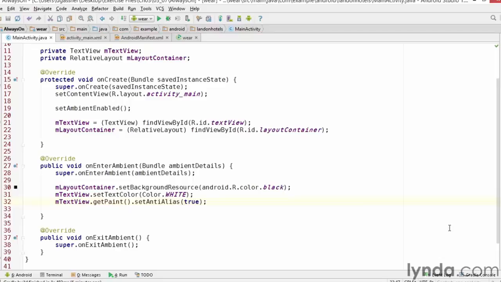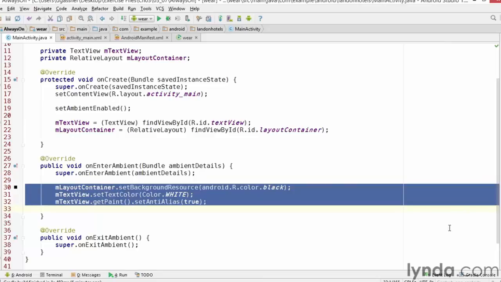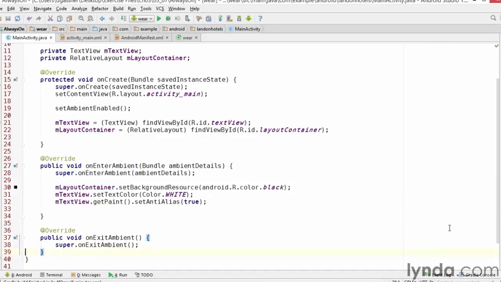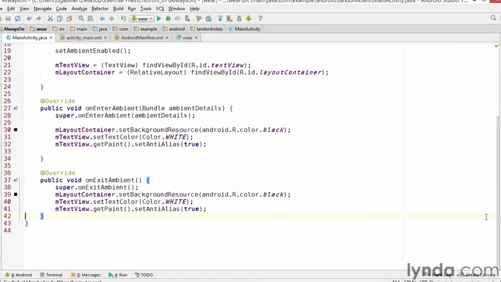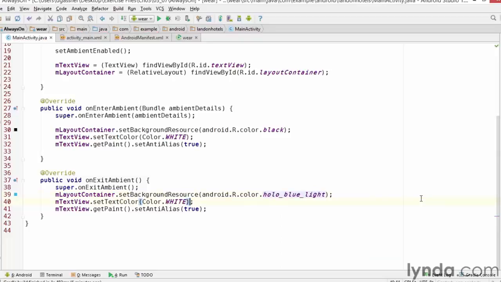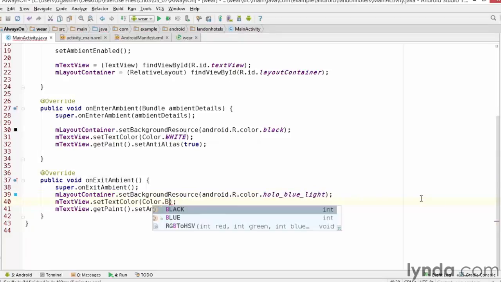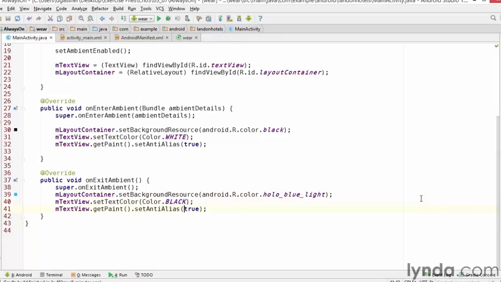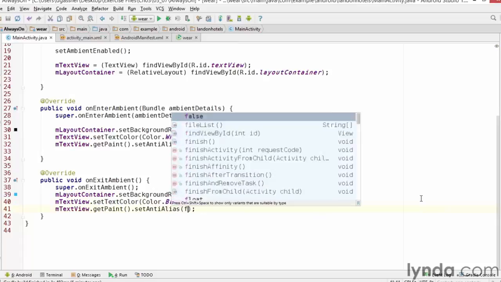Now I need to handle the event that happens when the watch goes back to normal display. I'll be calling these same three methods, so I'll copy and paste them down here, and I'll just change the values that I'm passing in. For the background resource, I'll change back to holo blue light, and for the text color, I'll set it to black, and then I'll turn off anti-aliasing.